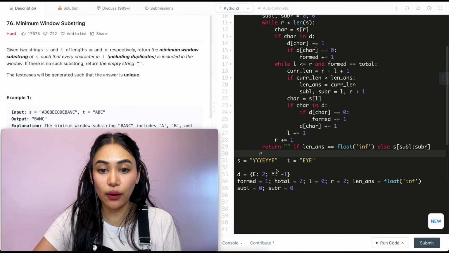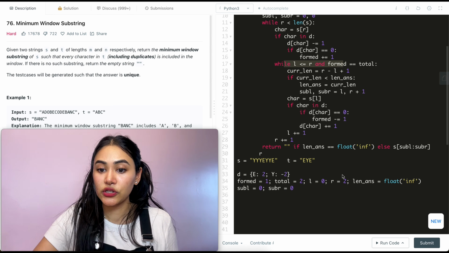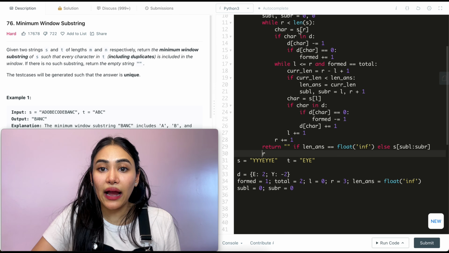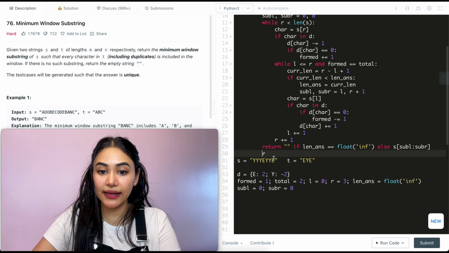This character is in our dictionary. We decrease this count by 1. We don't go into this if statement, and we still don't go into this while condition. Formed doesn't equal total, so we increment R again. And now our character is E. It is in our dictionary, so we decrease that count by 1.